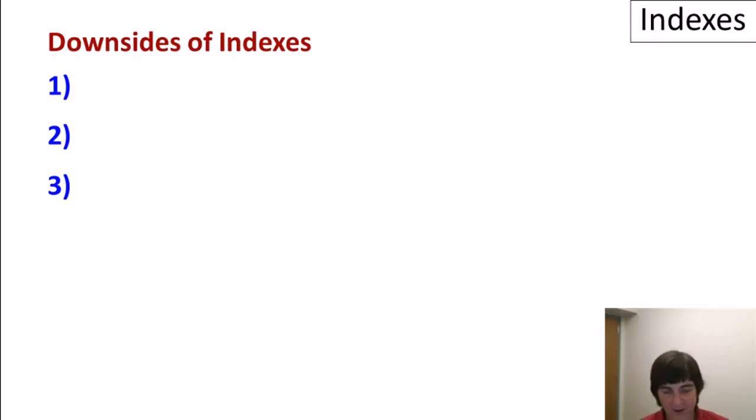So indexes seem like great things. We just throw some indexes onto our data and all of a sudden our queries run much, much faster. So there must be some downsides, and of course there are. Let me list 3 of them from sort of least severe to most severe.